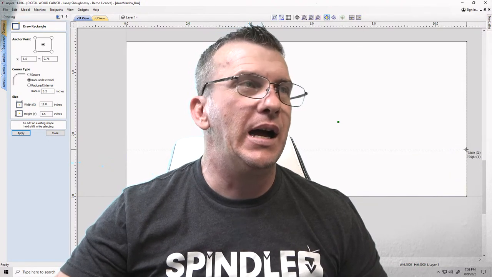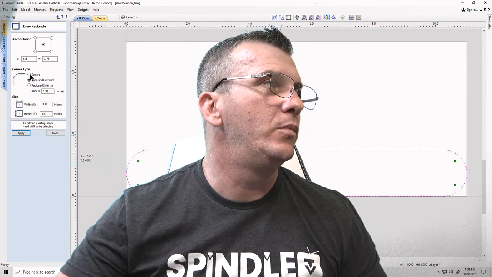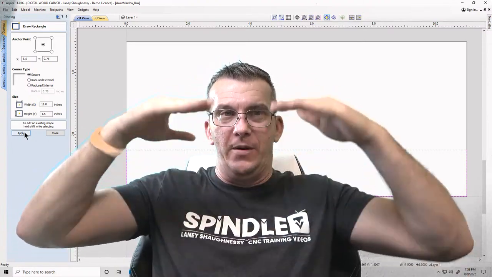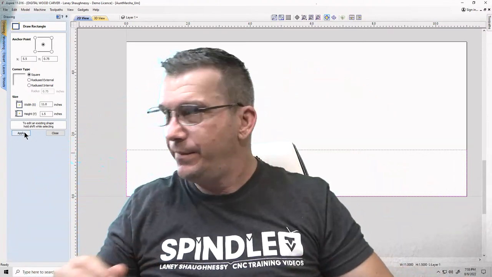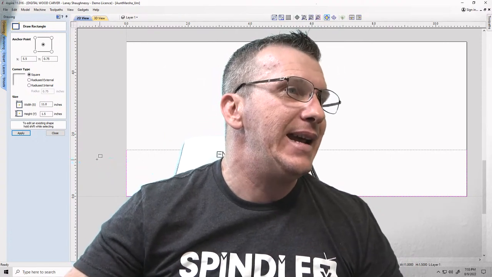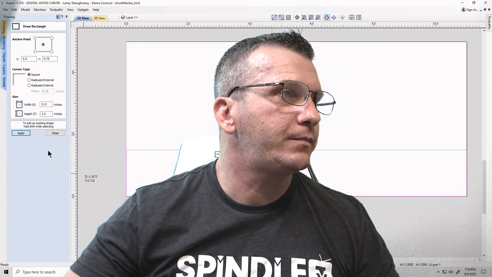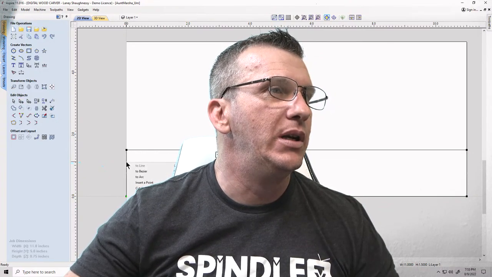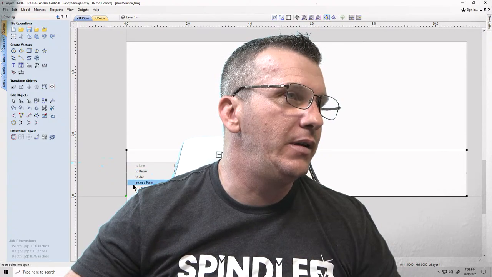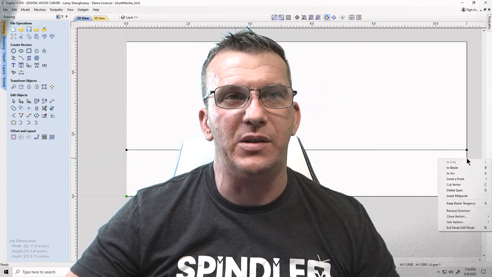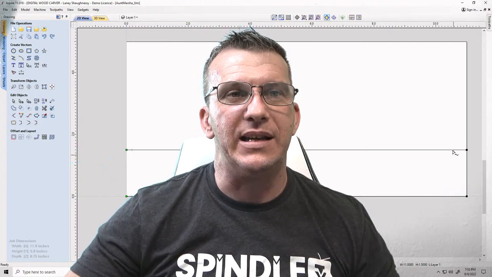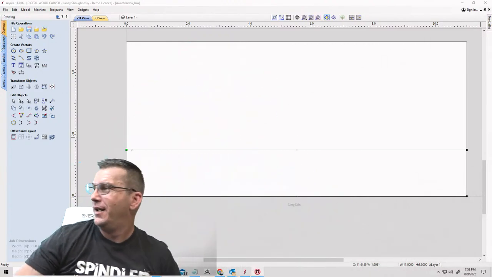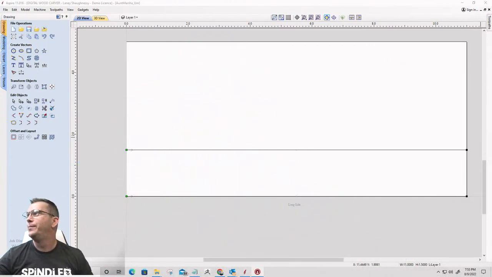Here, I want to go square corners, about an inch and a half up from the base. Okay, an inch and a half up from the base. And with that, I'm going to go into node editing mode, and I'm going to get rid of this span on this side and this span on this side. And that's going to give me my upper and lower lines.